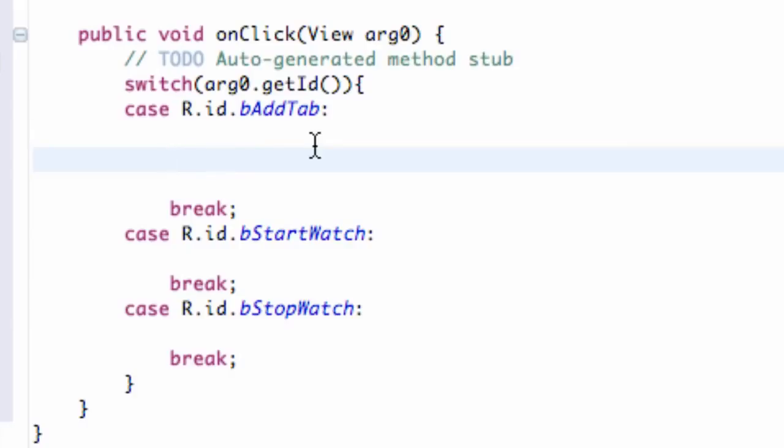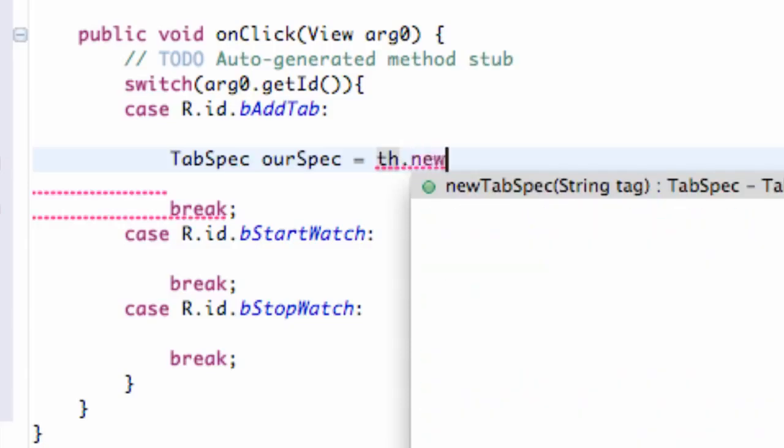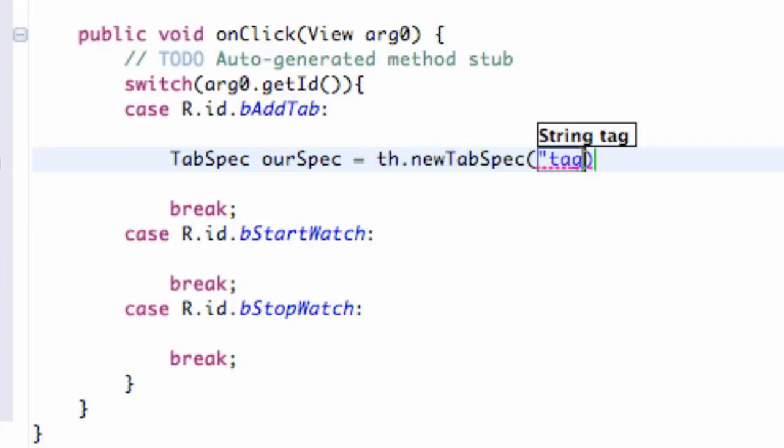And then we're going to set up a new spec. So we're going to say TabSpec, and we're going to call this rSpec, something like that. We're going to set this equal to our th, which is our tab host we just made a reference to, and then we're going to say new TabSpec, and then we're going to say tag 1 or something.